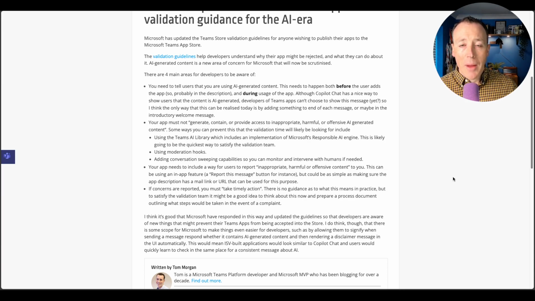Your app must have a way to report harmful content. So you must have a button or a process that users can follow to report where AI-generated content has gone wrong. And if you do get a report of that content, you need to take timely action, whatever that means. Okay, so those are really the 4 things that you need to do.